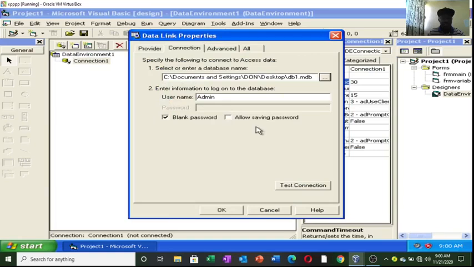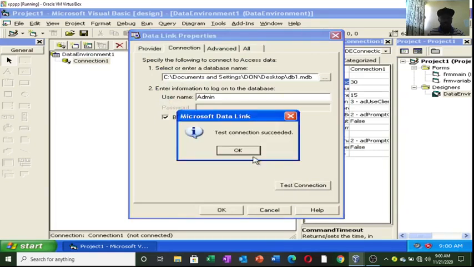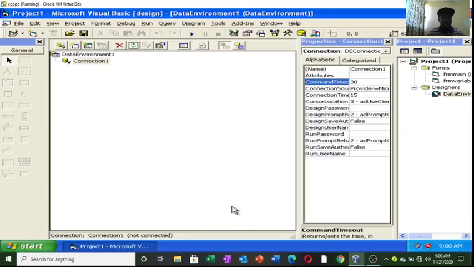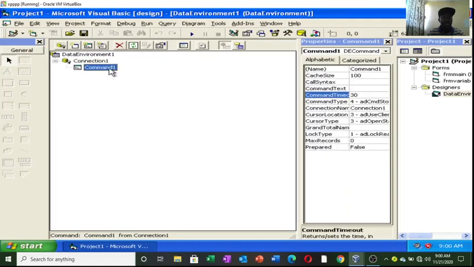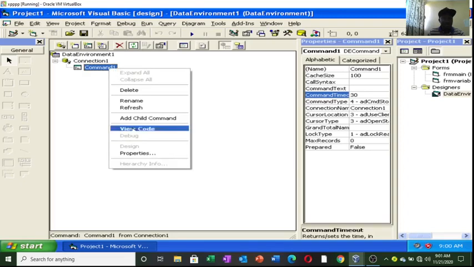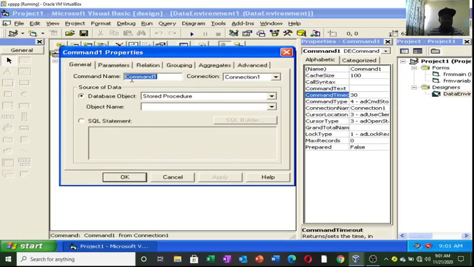We are connecting to this database. That one, test connection is success. Therefore you click on OK. Then right click again here, go to add command, then right click on this add command, then go to properties of the command, then choose table, then you choose the name of the table, Table 1, then apply. Okay.